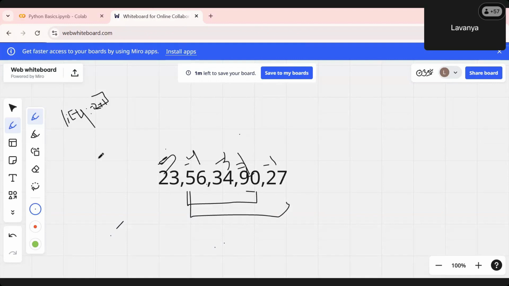Okay, so let's say the list will be this. Now, what will be the starting index? Minus 4, correct? So minus 4 will be my starting index.